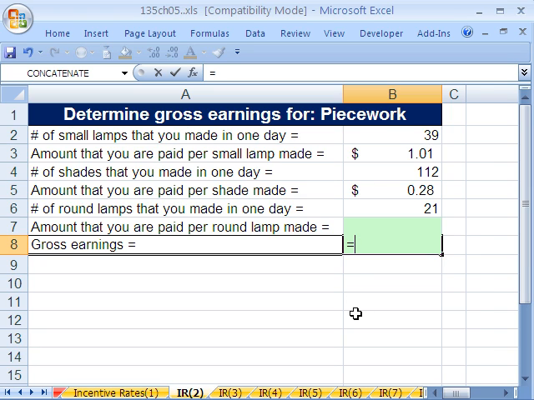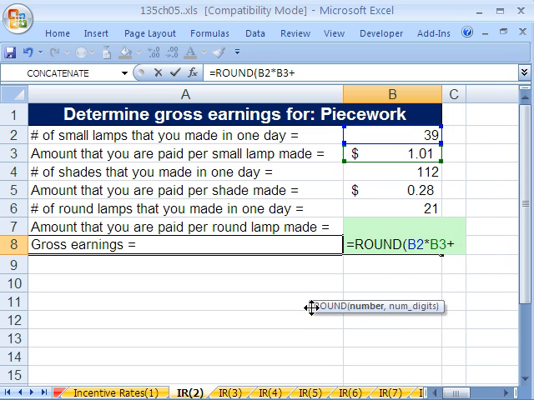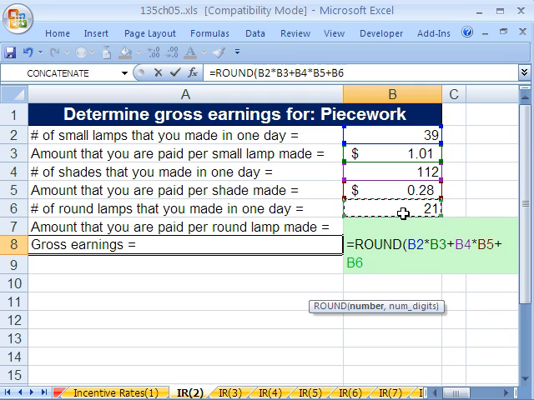I'm going to do it all together here: equals round. We take the first, small lamps, that's the number, times how much we get paid. And then we simply do plus. Now we're on to our shades, right? So number of shades times the amount you get paid, plus. Now, wait a second. Look at what's happening here. This formatting is coming up here. How in the world am I going to get the 21? This is the round lamps, that's how many I made, times. And now I can't really reach that one right there.